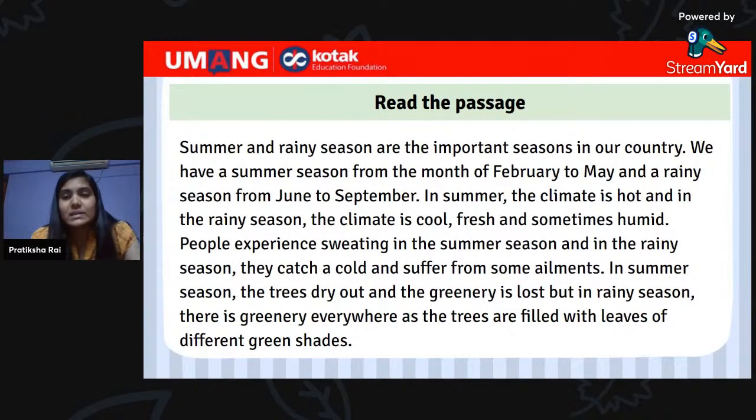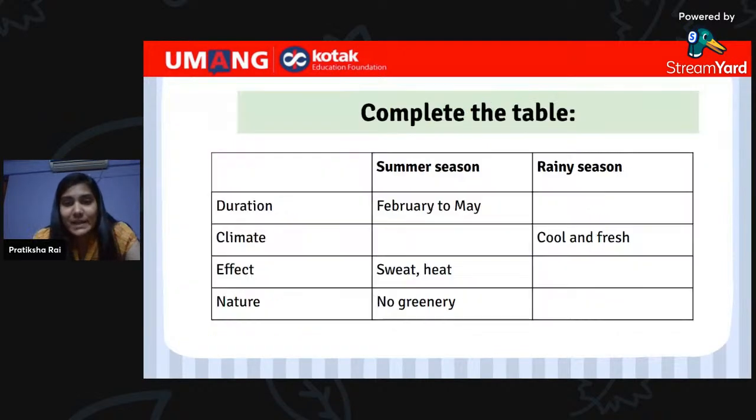In summer season, the trees dry out and the greenery is lost. But in the rainy season, there is greenery everywhere as the trees are filled with leaves of different shades of green. Okay, hope you all have heard the passage carefully. All right, now let's complete the missing sentences. Okay, let's fill in the blanks.